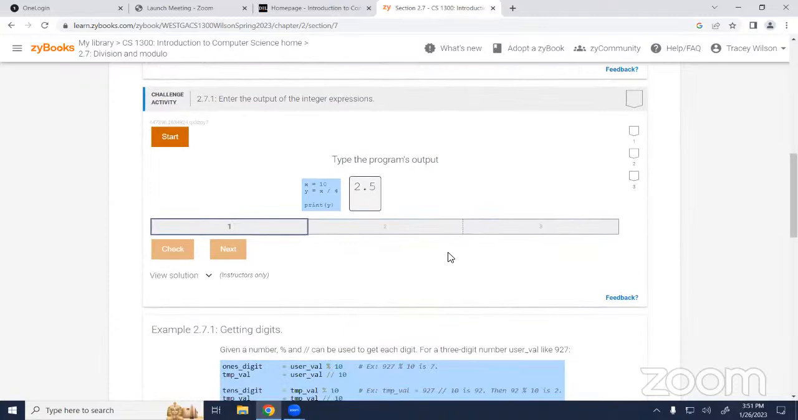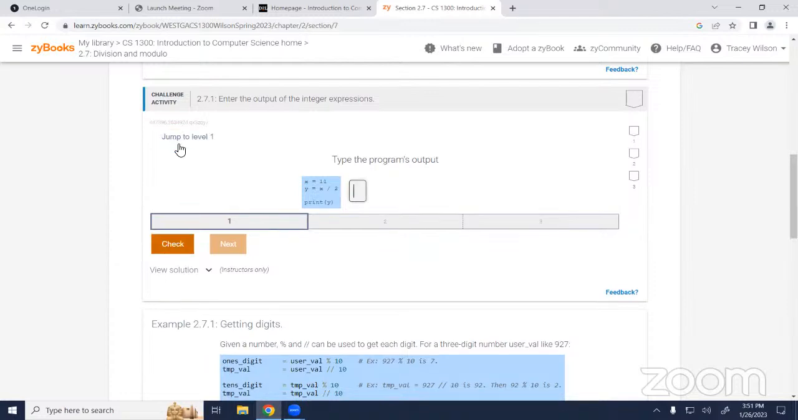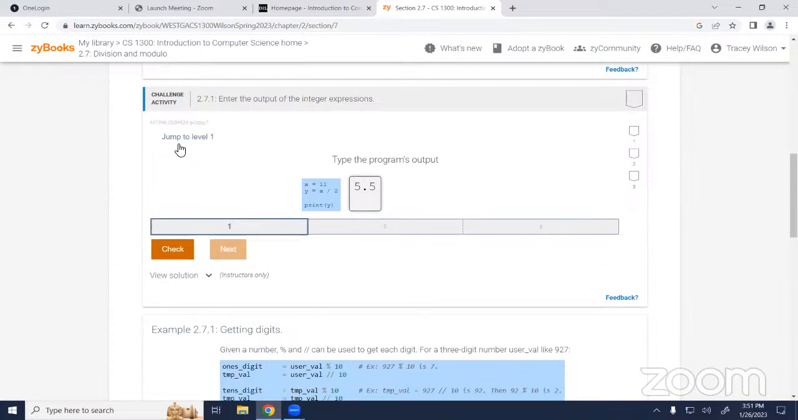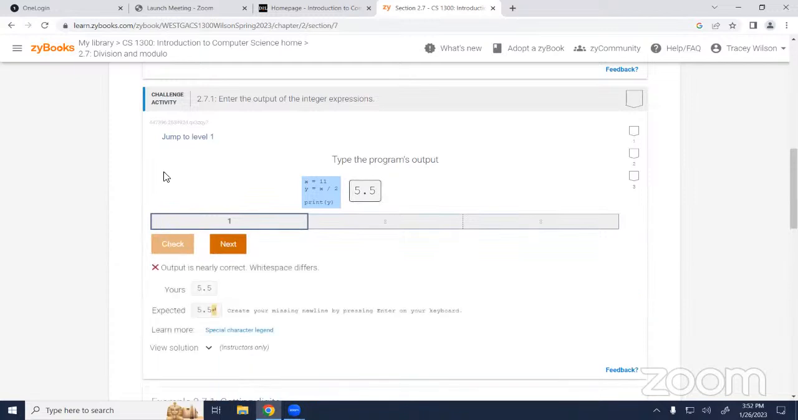So the challenge portion is what you actually get a grade on, right? So let's do that one real quick. We want to type the program's output. So what would be the output of 11 divided by 2? Anyone? 5.5. Oops, not enter. Enter actually. Oh, they did want the enter. Never mind. Sorry. I should have known that.